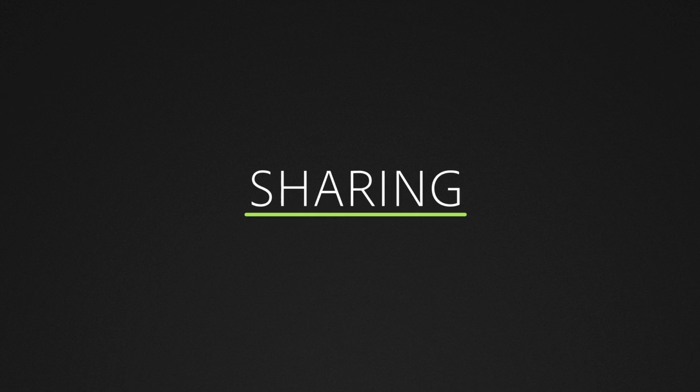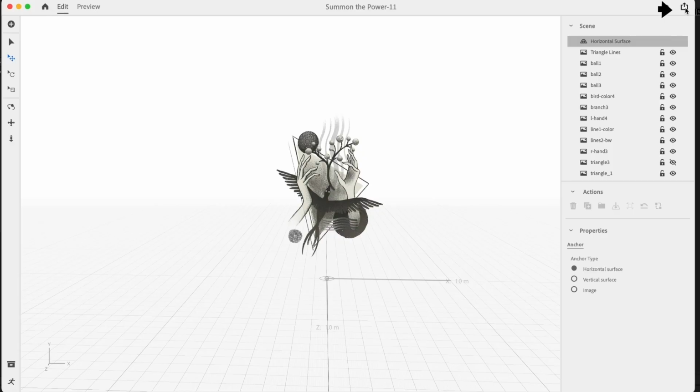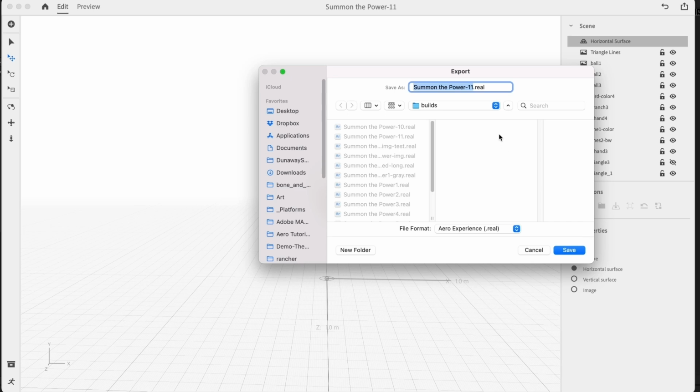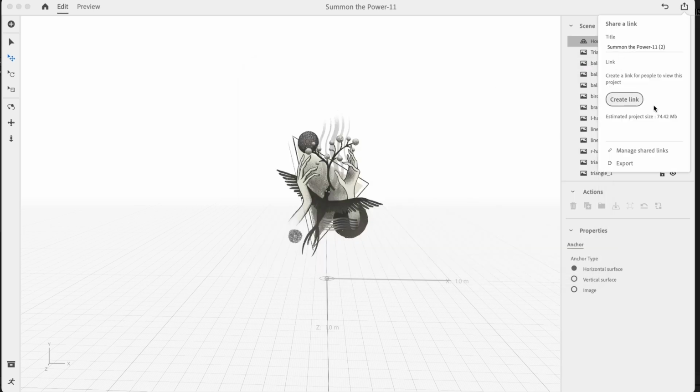Now your hard work has paid off and it's time to share it with other people. In Aero, simply go up to the little share icon. Then you can choose to either export, which will create a .real file that you can store on your hard drive, or you can select Create a Link, which will let you create both a URL and a QR code. And if you ever need to access that link, click on Manage Shared Links.